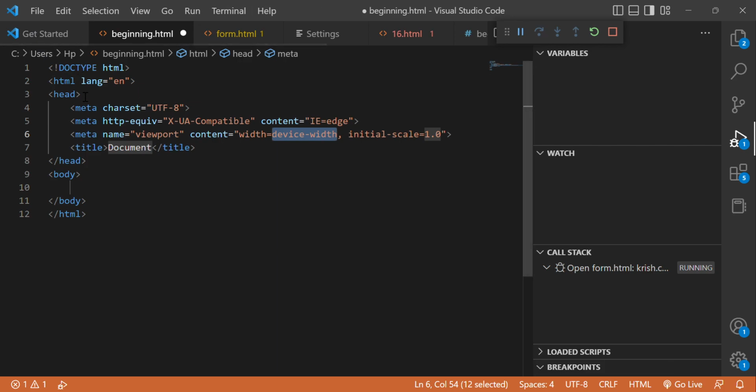Okay, so what is doctype HTML? It is the tag which is used to specify the version of HTML. Then this is the HTML lang attribute, which means in which language your site is. You can change the HTML language. If you are creating your website in some language other than English, you can write that language.